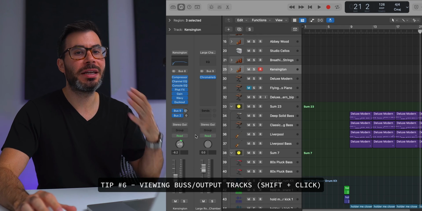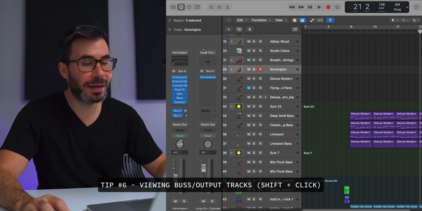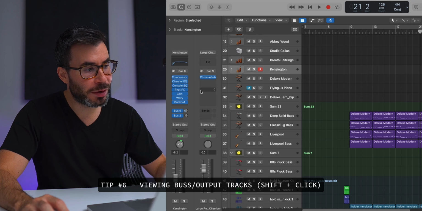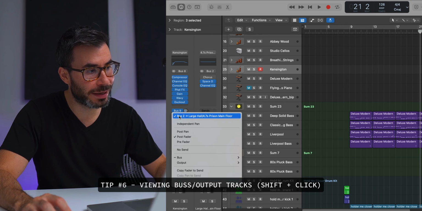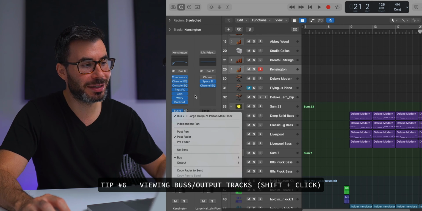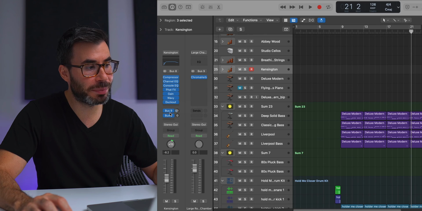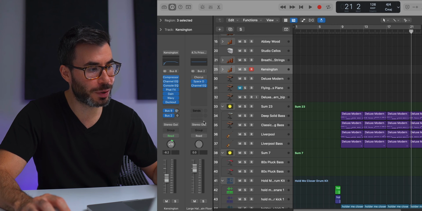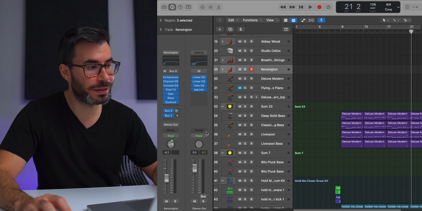So for tip number 6, if you're anything like me, you work a lot in this inspector tab right over here. Now, if I wanna see what's happening on bus 2 or 9 here, all I have to do is click that. It does load it up on the right-hand side, except it brings up this menu and things can get confusing. So all you gotta do is hold down the shift key, click the bus that you want to see the effects on, and there it is right here. It pulls it right up to that track. If you wanna see what's happening on the output, shift click the output, and here's the output over here, and back to bus 9, just like that.